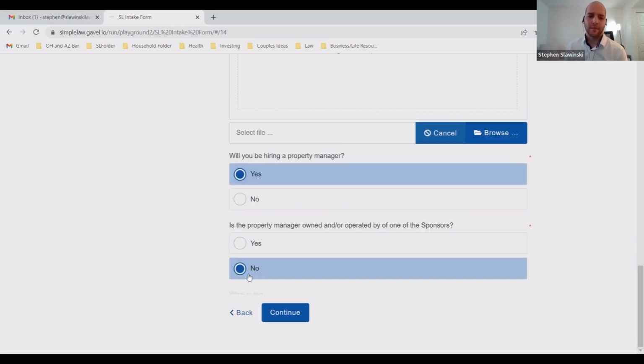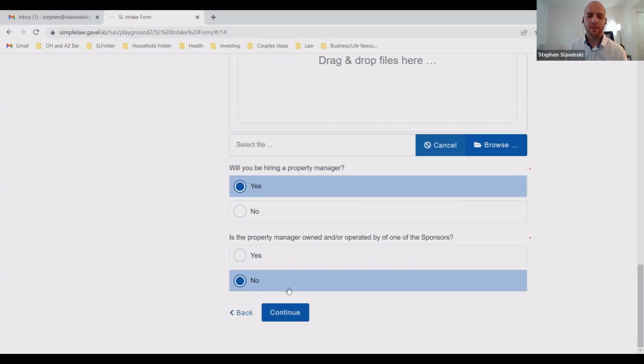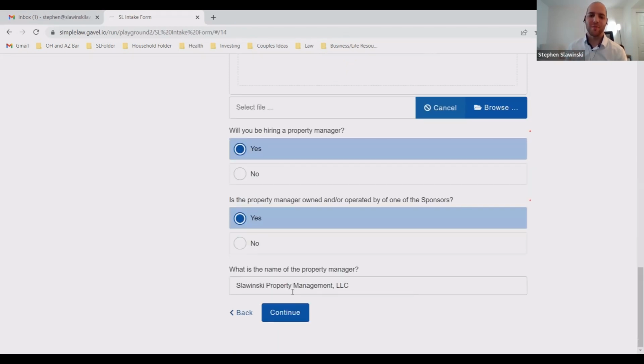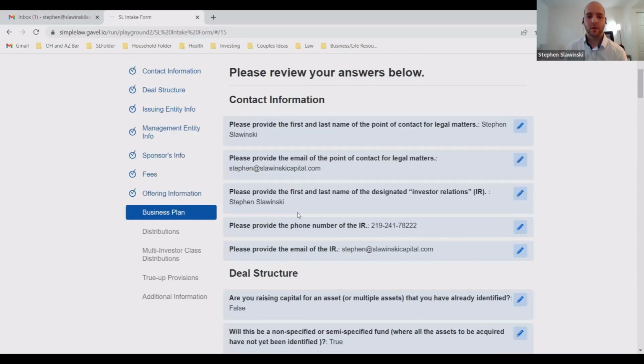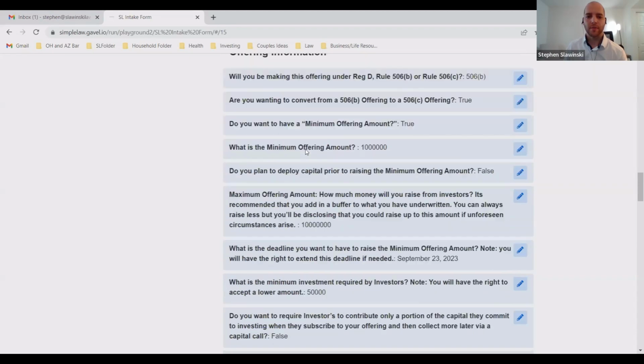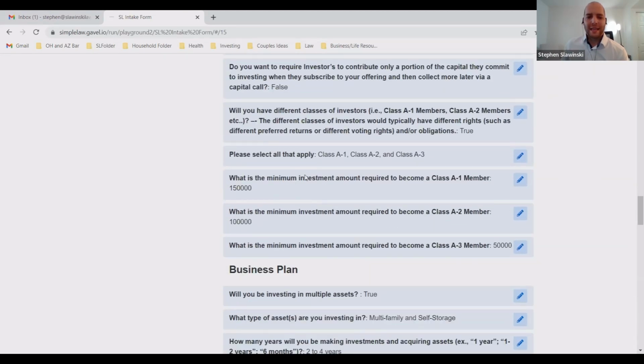But in this case, I'm just going to say no. And you see that I don't ask who the property manager is. But if you are going to be managing the property, then I do ask for the specific name, because we need to disclose who the property management fee is going to go to. So that is the business plan.